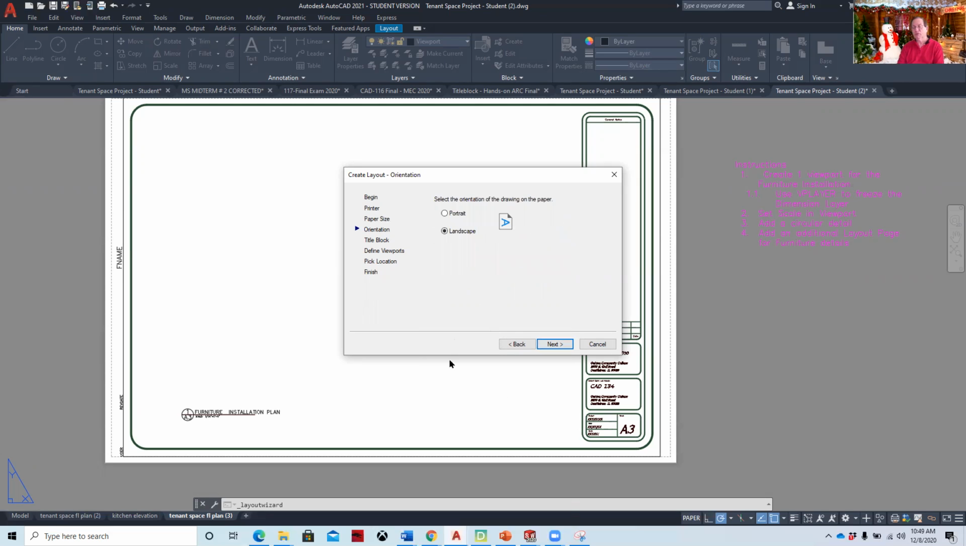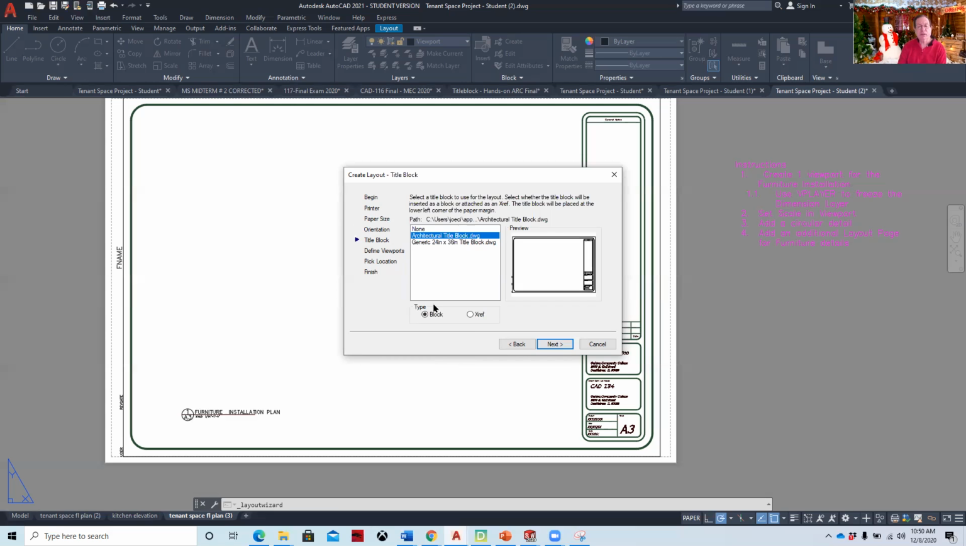And now we want to choose either horizontally or vertically. Horizontally would be the top one, and vertical will be the one below. We want to go horizontally instead of vertical. We want to select next, please. And for the title, it says B size paper right there. There's the one we're looking at. Okay, and we'll say next, please.